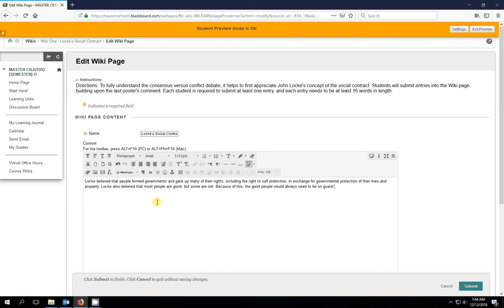Locke also believed that most people are good, but some are not. Because of this, the good people would always need to be on guard. Now, that's certainly more than 16 words, and it continues the story.